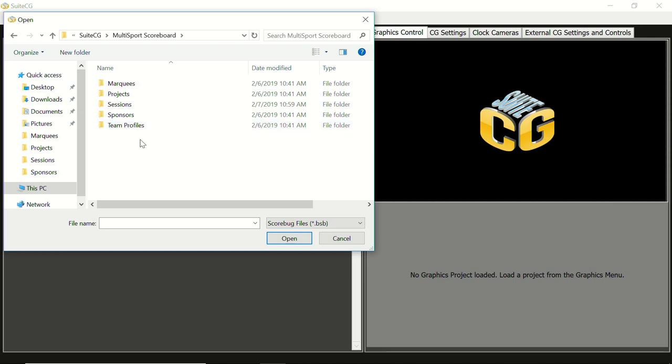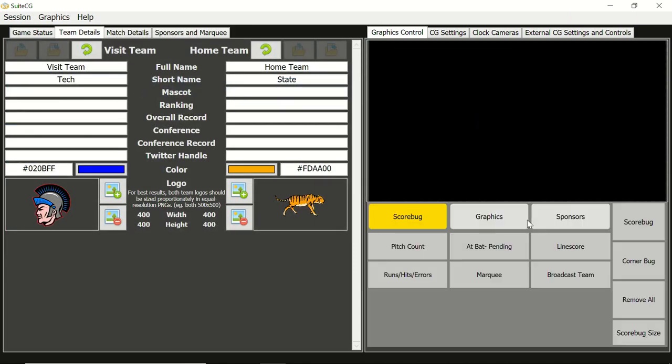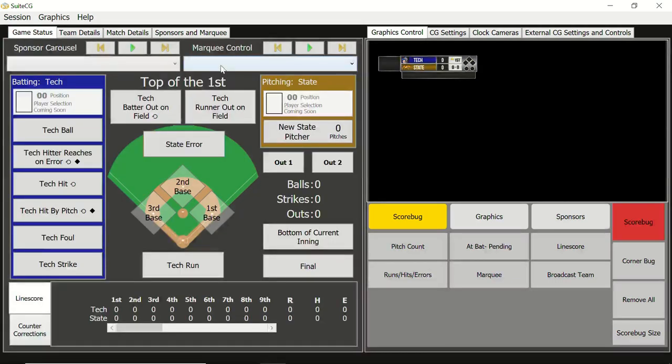And then once the team roster feature is ready, we will have the ability for you to import and export team profiles that would include the roster information. So I am going to come over here to projects and select the baseball scorebug. All right, so I'm going to show the scorebug here. And then I'm going to come over to the game status tab. And then for the heck of it, I'm going to get the marquee going. There we go.